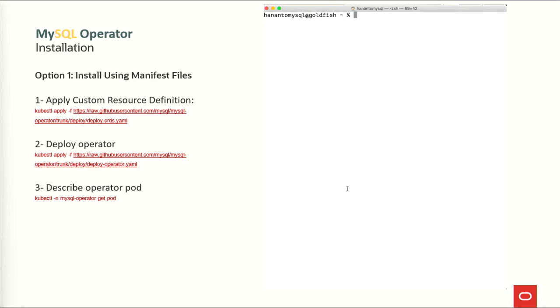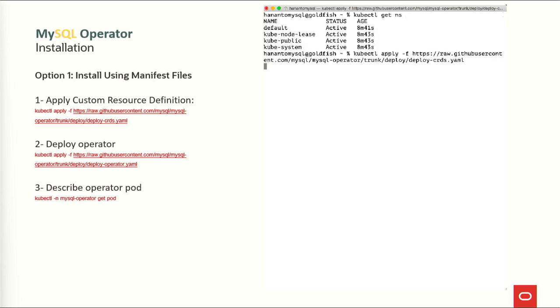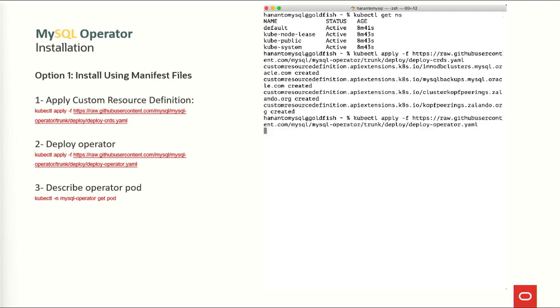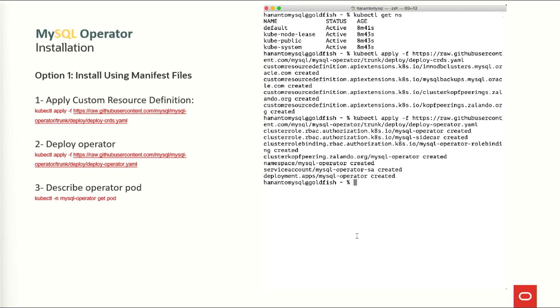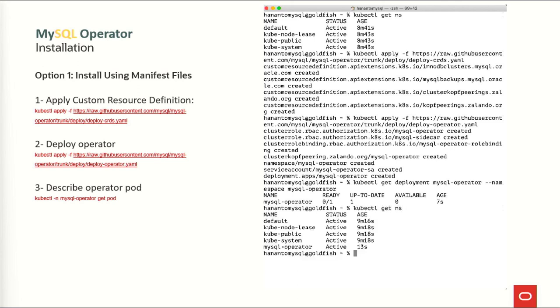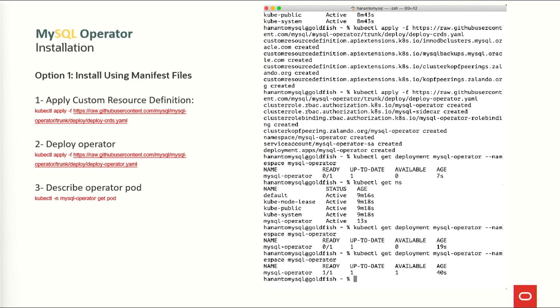I need to show you option one. Just now it's option two using Helm. Now using manifest files. First of all, we need to apply the custom resource definition using kubectl, and then deploy the operators. And finally, we get the status of the operators. So this is how we do it. We use kubectl apply to apply the CRD, the custom resource definitions for the operator, and then we apply the operator. We just need to wait for the installation to complete and running. Yeah, done.